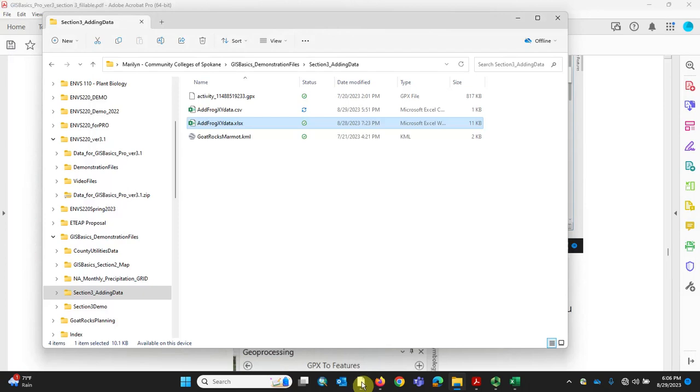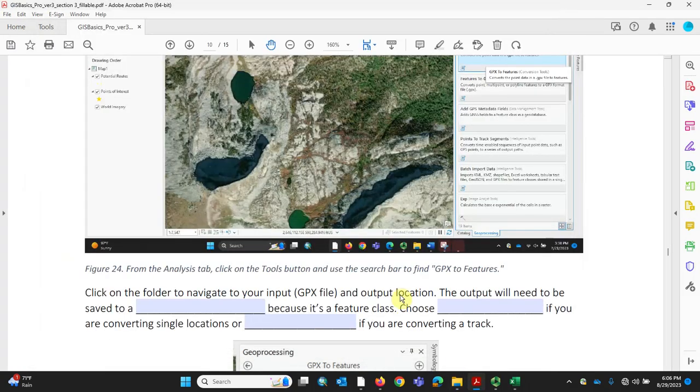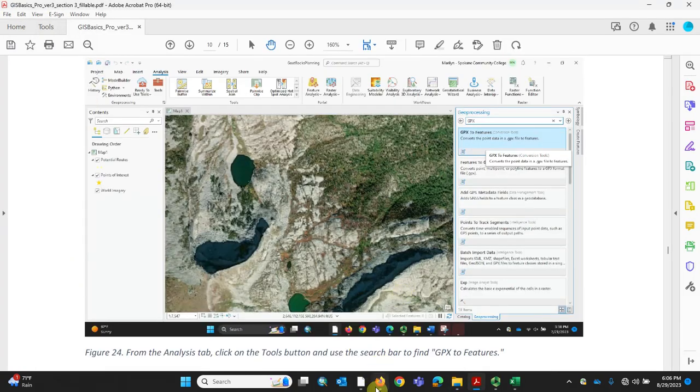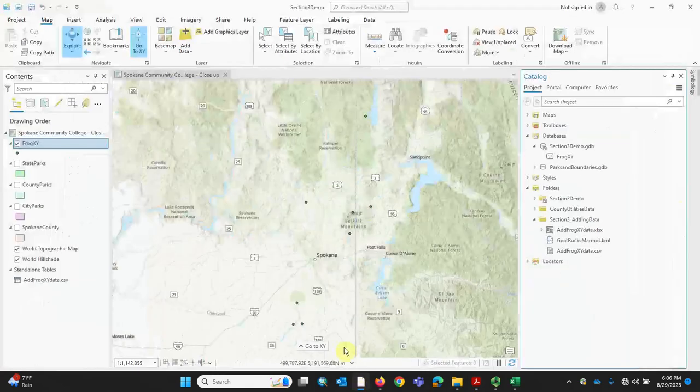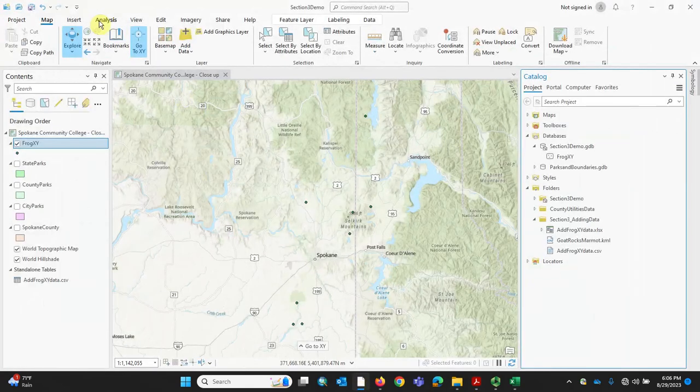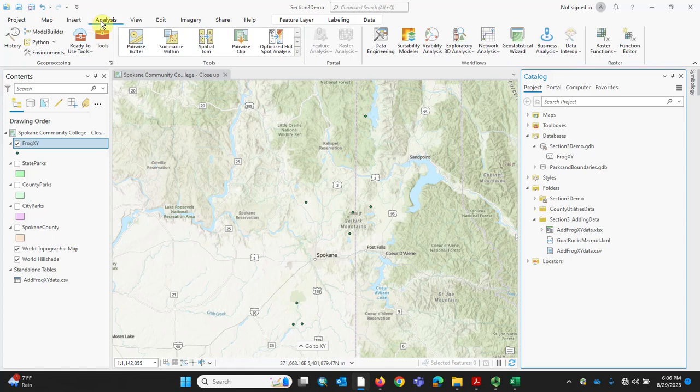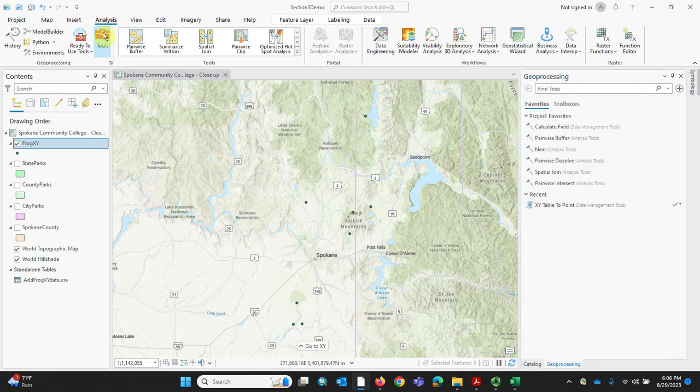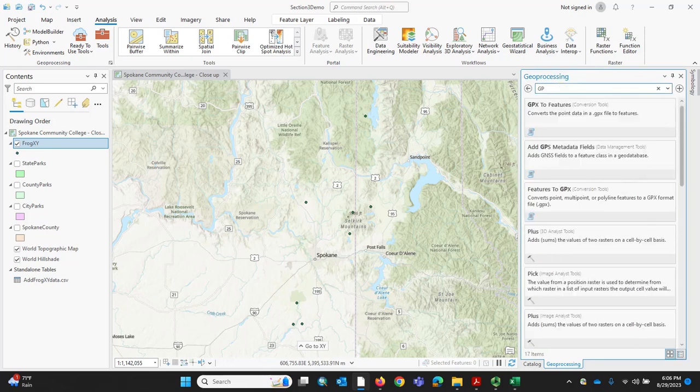So we're going to use the GPX to Features tool. The way we're going to get that is by going to the Analysis tab here, and we're going to go to the toolbox. So we've looked at a few different tabs. We've looked at Map, we've looked at Insert a little bit. Now let's go to Analysis. We're going to click on Tools, and the easiest way to get geoprocessing tools is to just type in the name. So GPX, and if you start to type it in, it'll auto-complete. So we're going to go GPX to Features.